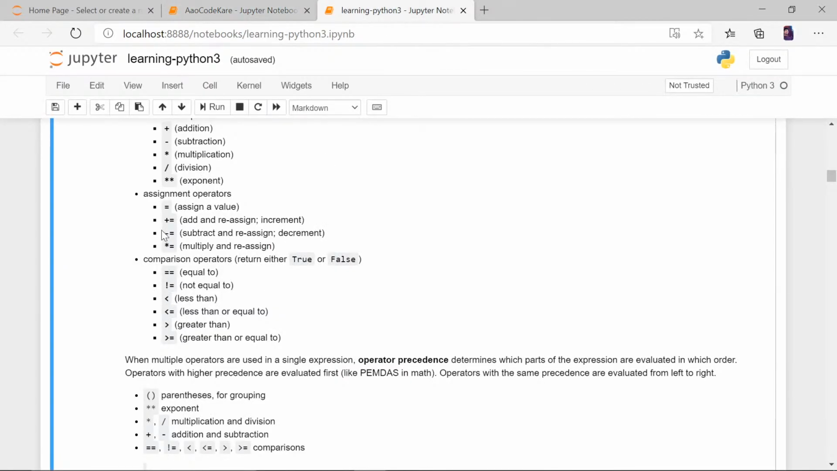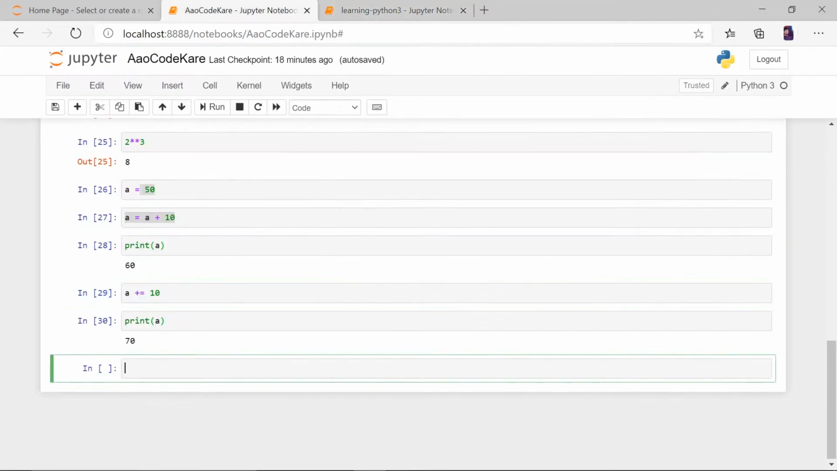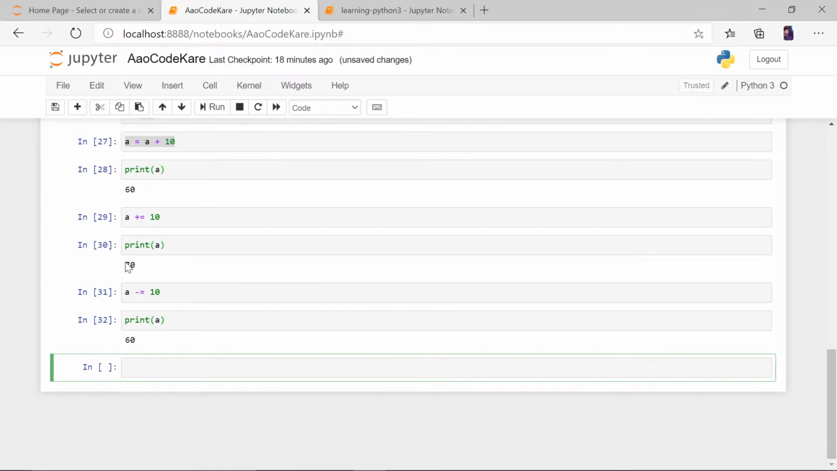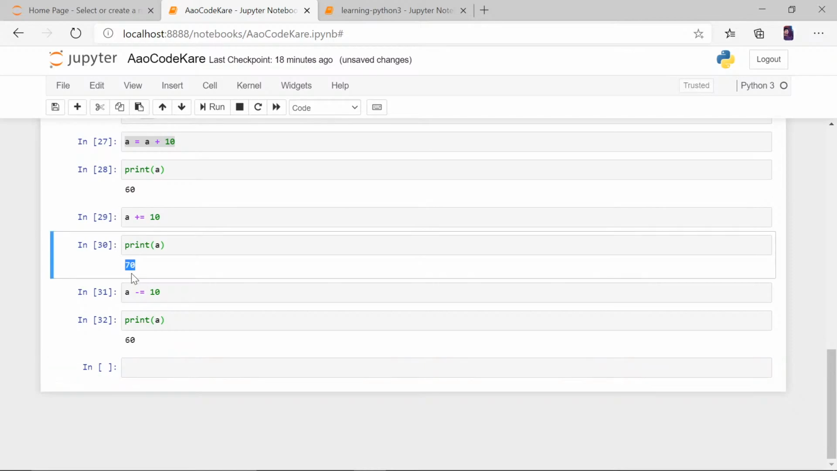So plus equal to, minus equal to, same thing. If I do minus equal to, let's do a minus equal to 10. Print. Okay, 60. So it was 70. So we took the value of a, sorry, it was 70. And then we deducted 10, because there was a minus here. And then we stored the value again to a. So it is 60.